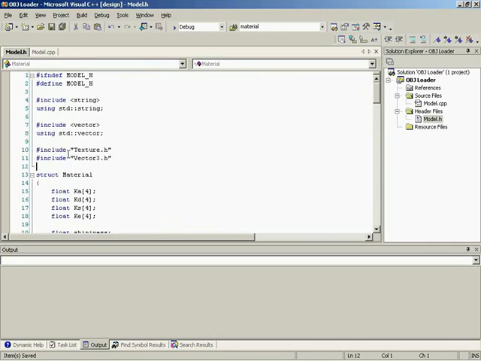So that's pretty much it. This gets 98% of the header file complete. With that, we're ready to go ahead and move over and start working on the CPP file.